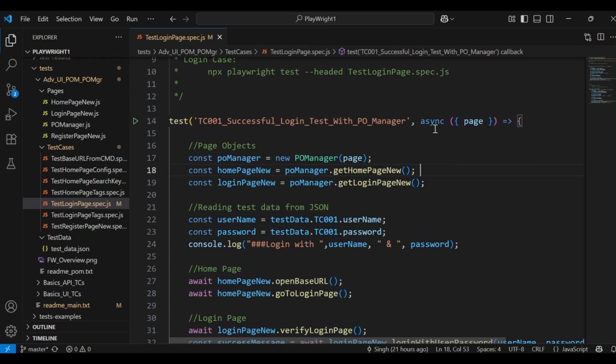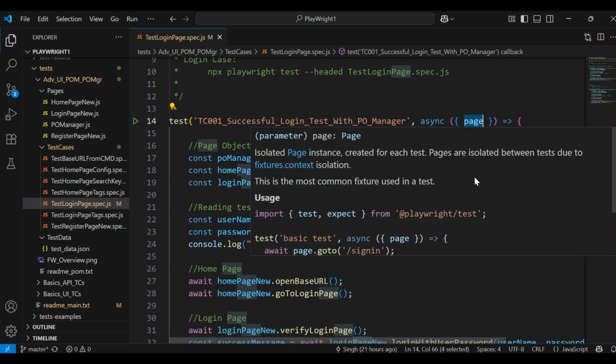This is the page. By default it will be loaded via Playwright. These are default things, so you don't need to do anything here; it will be automatically initialized.